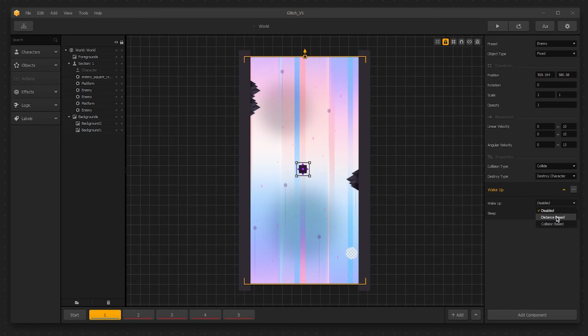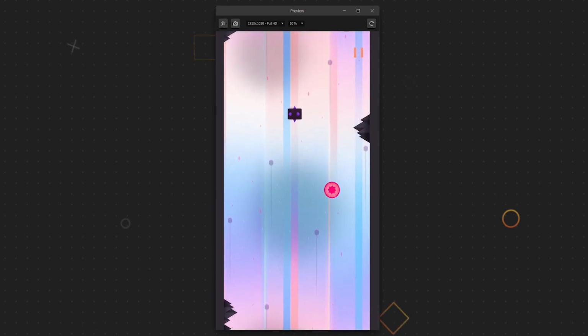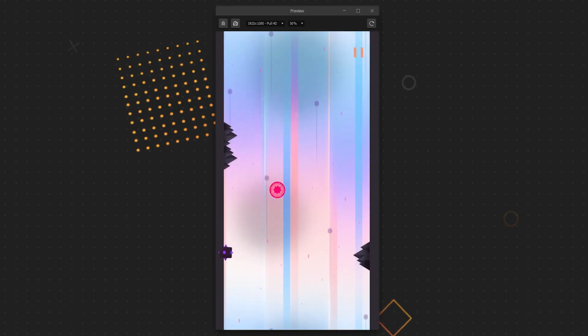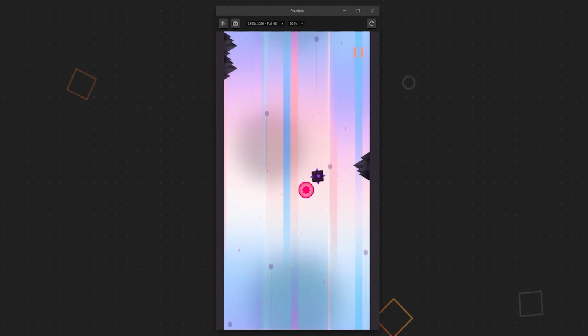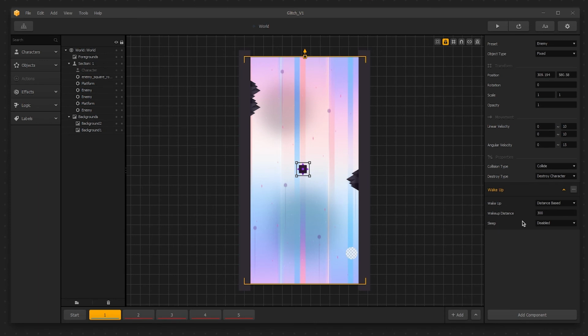For the enemy, select distance-based. Distance-based is measured in pixels. If the enemy needed to lay dormant until the player is within 300 pixels, entering in a 300 in this wake-up distance setting would achieve this. When previewing the game, the enemy lays dormant running its default animation until the player reaches that 300 pixel threshold. Then it takes off using random numbers assigned to it.